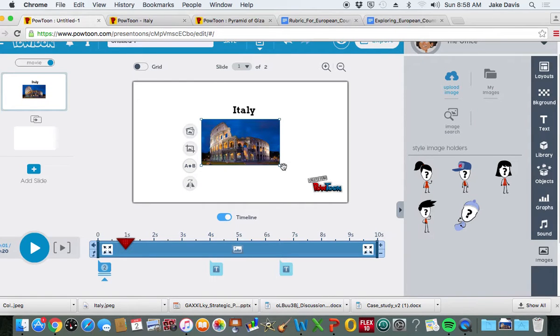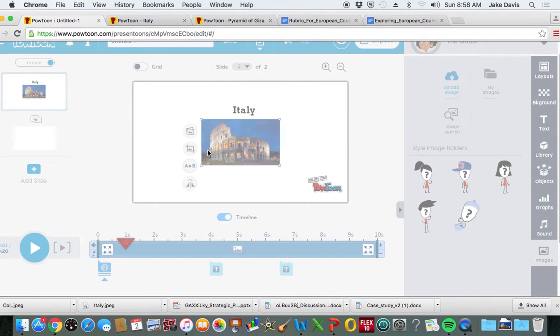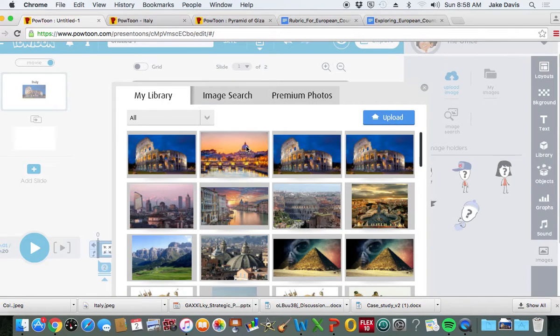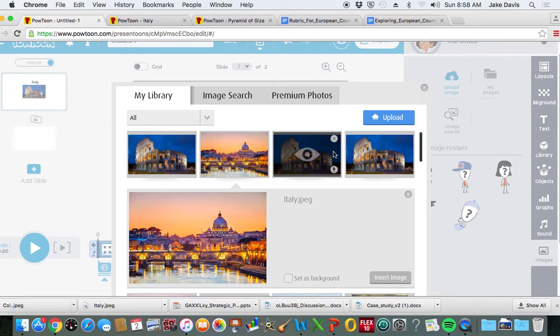You guys can obviously set the background. All you have to do is click a button. So again, it throws it right there at the beginning of my time bar. So there's a picture of the Coliseum. It's right there at the beginning of the time bar. Now I'm going to add another picture also. So let's go back to the image search button, and we're going to go to my library again because I've already got some pictures loaded up. And this picture right here is pretty sweet. We're going to insert it.